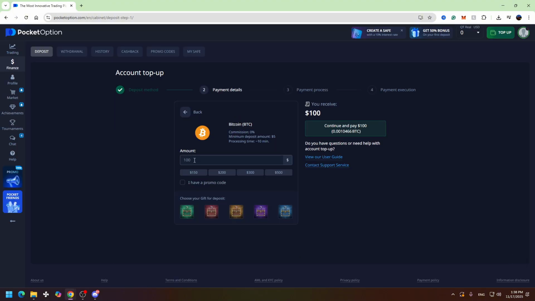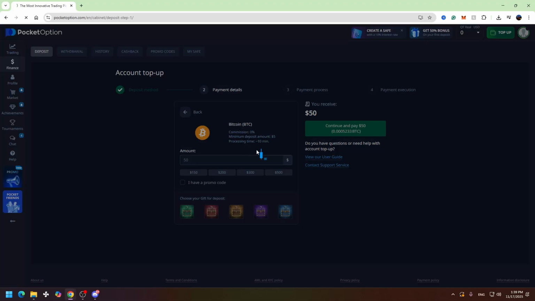Then you need to enter the amount of USD you need to transfer. For example, I want to transfer $50 worth Bitcoin. And if you have got a promo code, you can tick this and enter the promo code right here. And after that, you need to click on continue and pay.